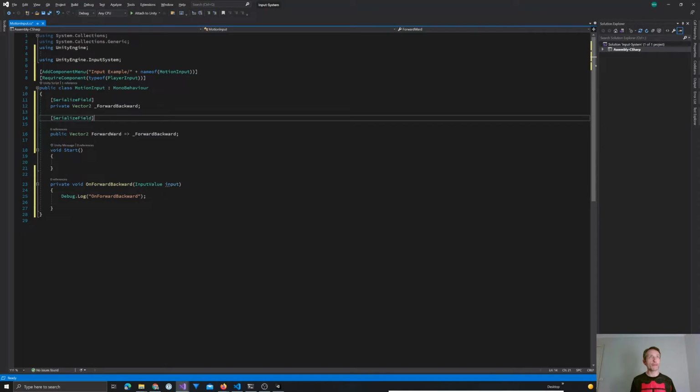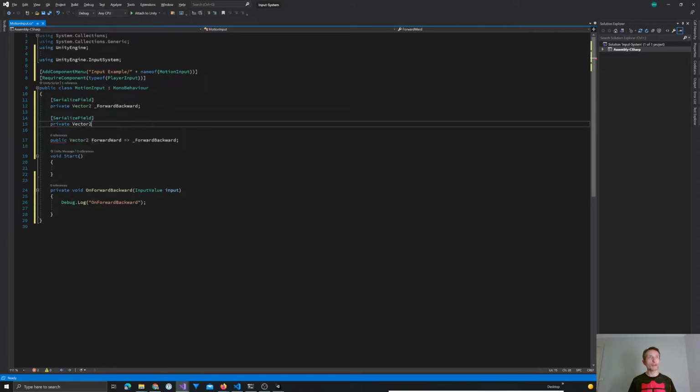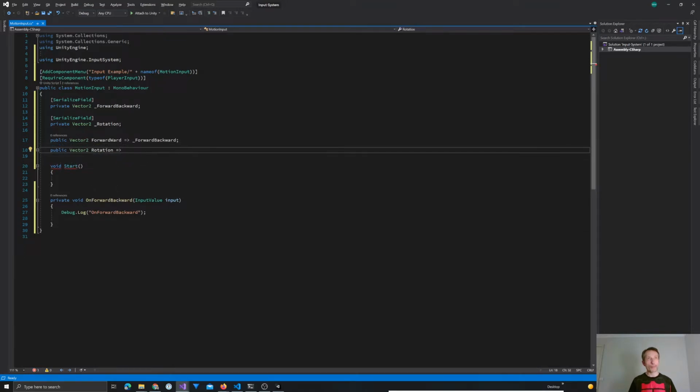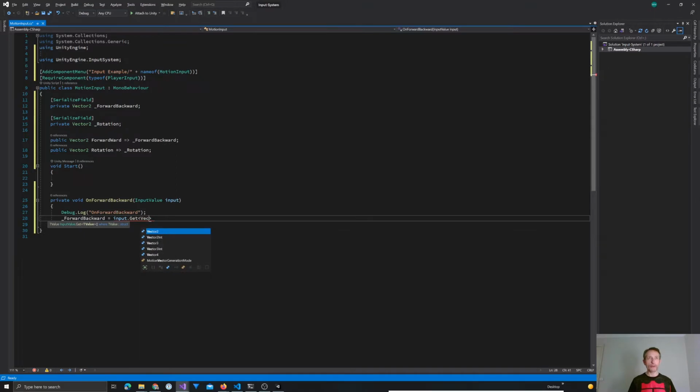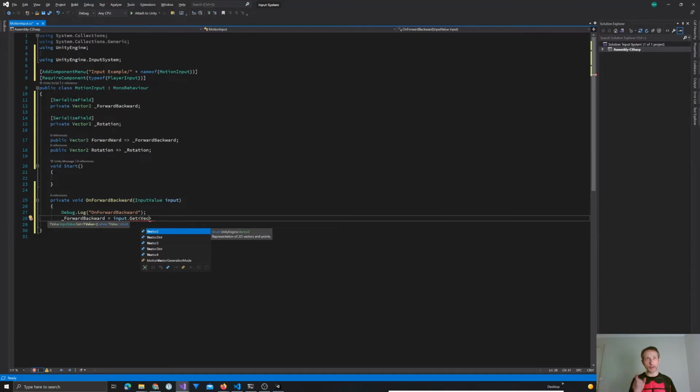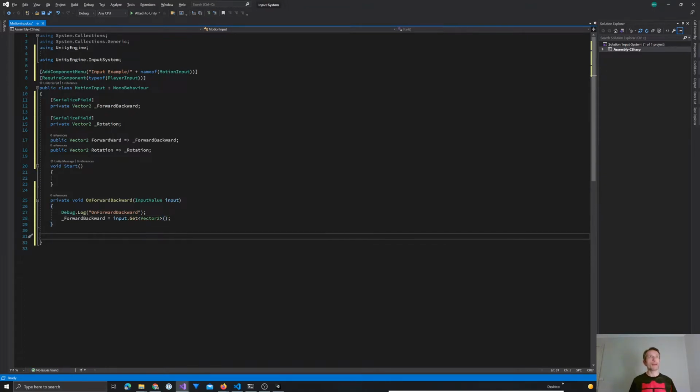We need the same sort of thing for rotate. Call it rotation. And then over here we'll do the same thing, public Vector2 rotation. Okay, so now we get the value of forwardBackward from here equals input.Get. Because we've made the forward backward action a 2D vector, we can get Vector2 values from it. So this is how we read that input. And the same thing for rotation.